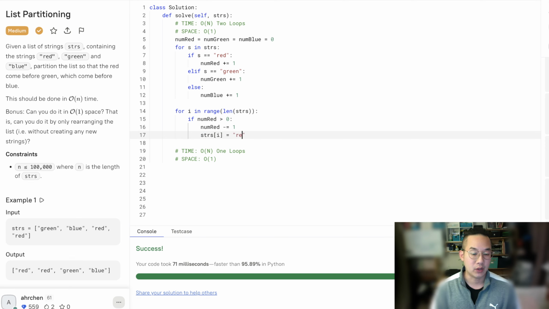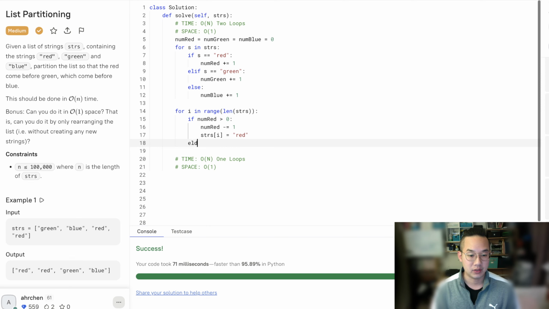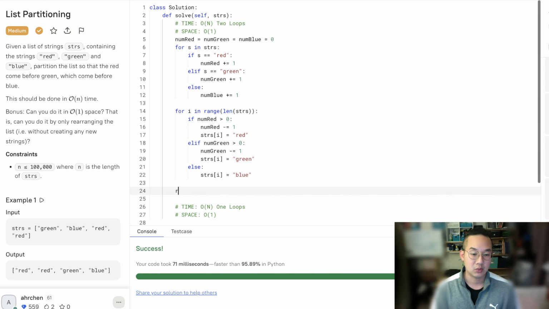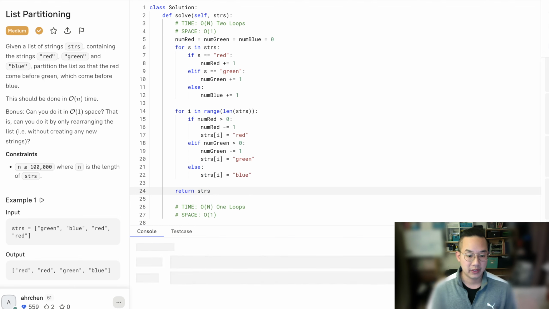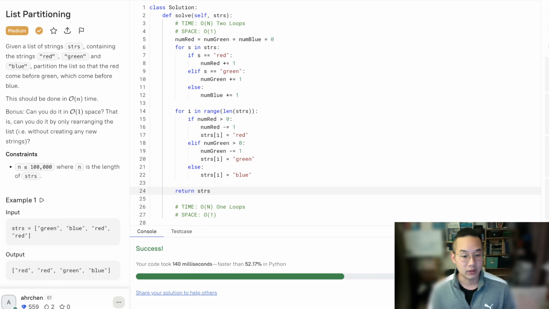Once we run out of number of reds, we're going to set the greens. So num green minus equals 1. Strings of i is equal to green, and else, the last of this is going to be equal to blue. We don't have to do any subtraction yet, I mean, not yet, but we're going to have to deal with it later. So there, we have another solution. As you can see, because we sacrificed space for time, that's exactly what happens.